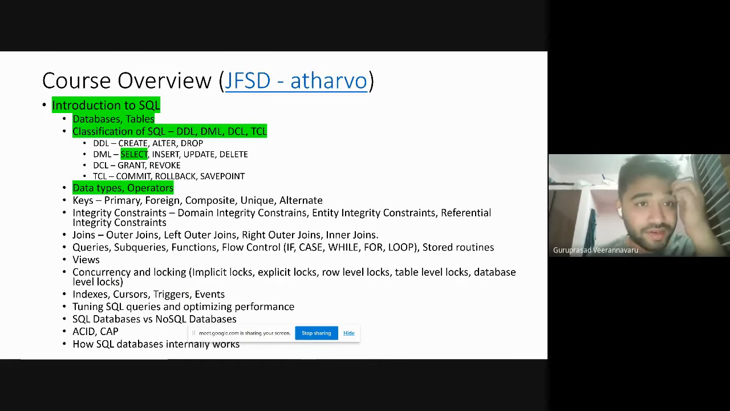So what have we done so far? We finished yesterday, that is operators, and we looked at all different types of select commands. So what I'll be going through today is we look at some functions.